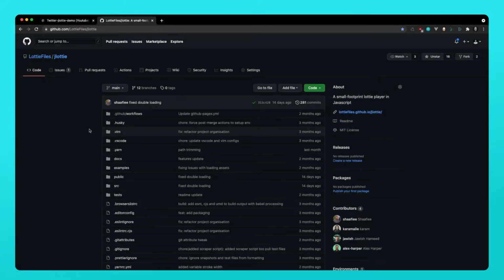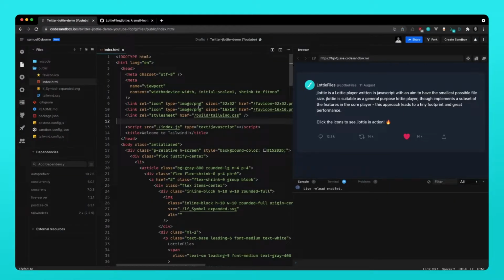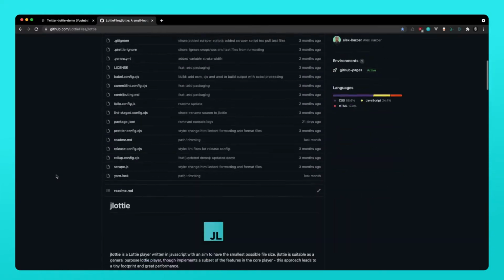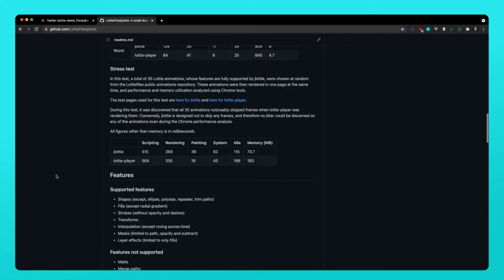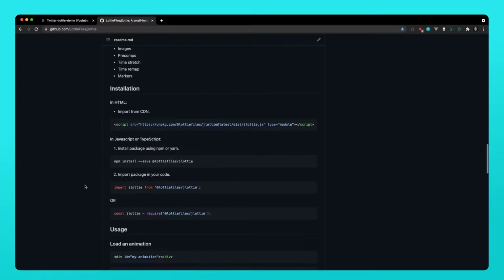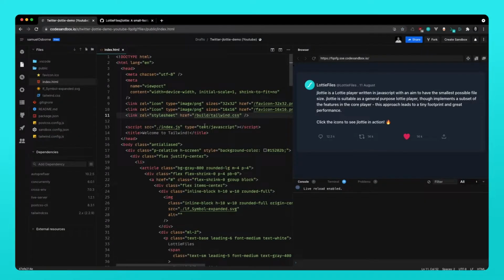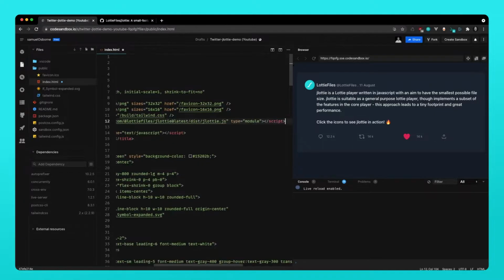So to get started with jLottie, you need to get jLottie into your project. In this project, I'm using just a simple HTML file and Tailwind CSS for the styling. But to get jLottie into your project, head over to the GitHub page, which will be linked in the description. And under installation, you can either use npm or yarn. Here, I'm just going to copy the link to the CDN and paste it in the header of my file. And just going to replace module by text JavaScript, and that should work fine.